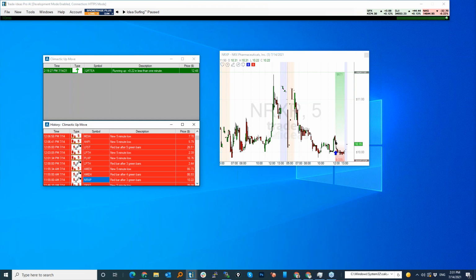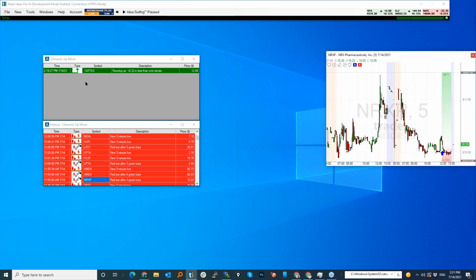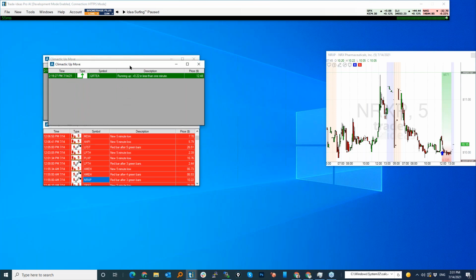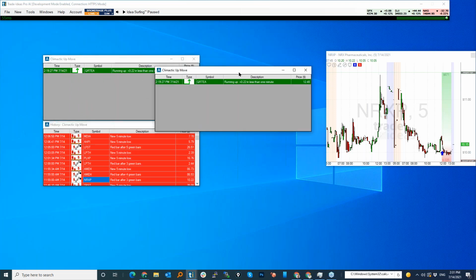Here we've got a climactic up and just starting the pullback here. So now that you've seen 2 different flavors of that, we could take something like this window right here, this climactic up move, and duplicate it. I'm going to bring it right over here.